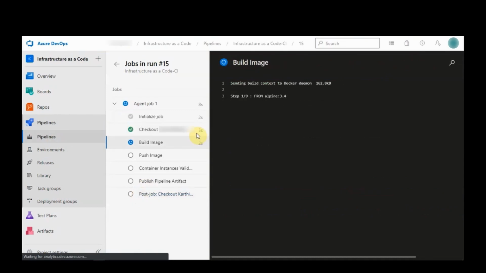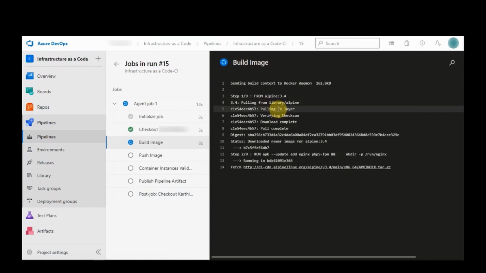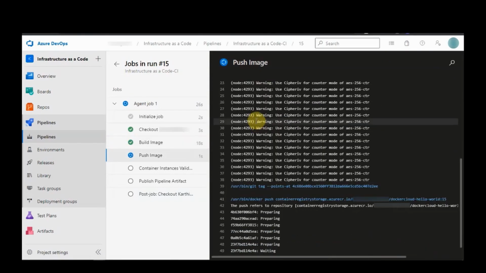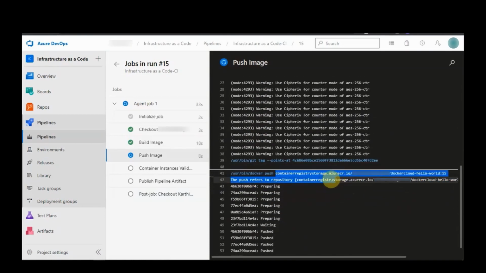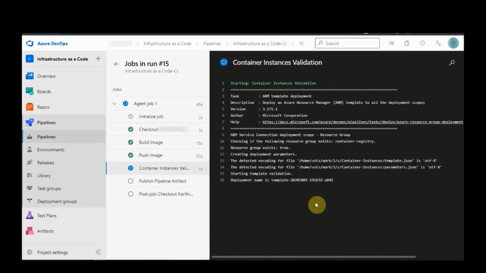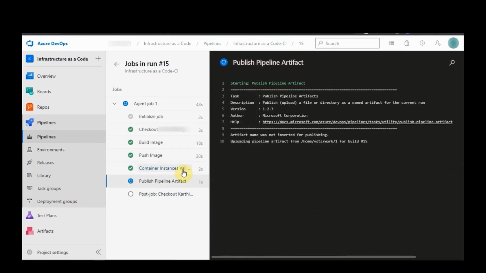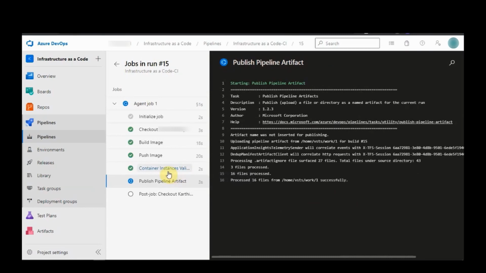The first build image process starts, displays Docker file descriptions, containers, names, and port numbers. The created image is pushed into the container registry. Azure Container Registry is used to store all our Docker repositories. The pipeline validates the container instance and publishes all artifacts into the releases step as a zip file.